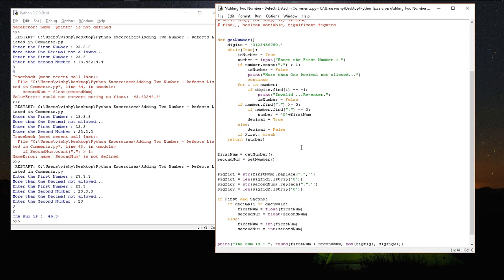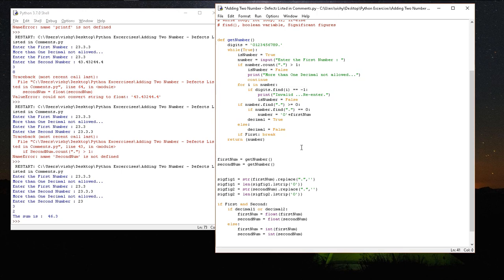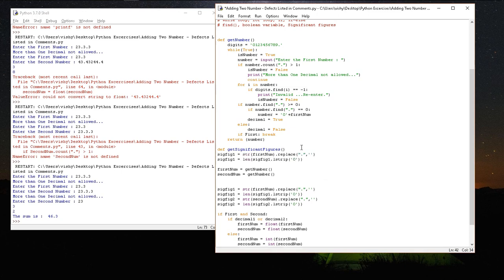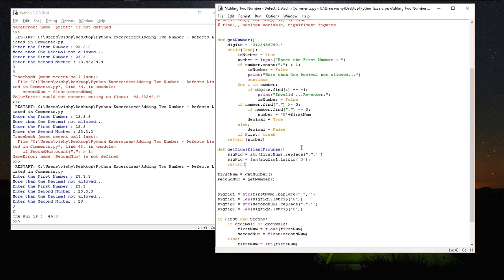Similarly here also, for these two statements, we create a separate function. Get significant figures, a def. Def basically stands for define. So sigfig is equal to, we can just copy this, sigfig, and finally return sigfig.